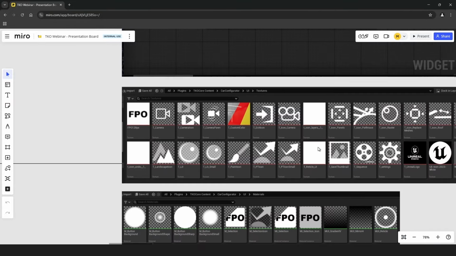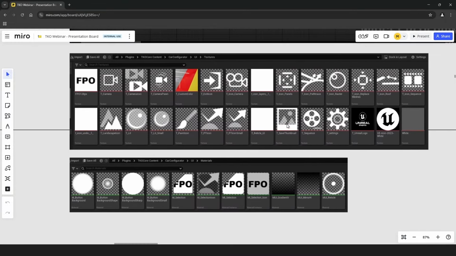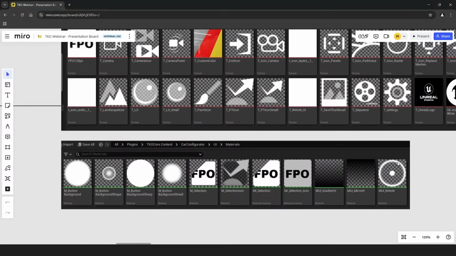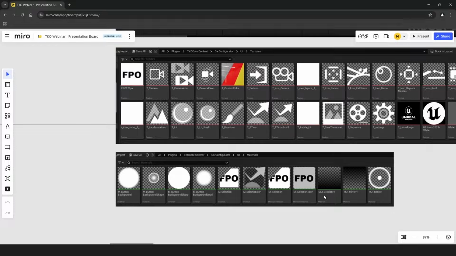And I just wanted to showcase really quickly that there's a library of these things that we've built out in this plugin. So we have the textures, right? These are all the textures that we're using in the interface. And these are all the materials that we're using across there. So when you see that reticle or whatever, that's where that material is defined.